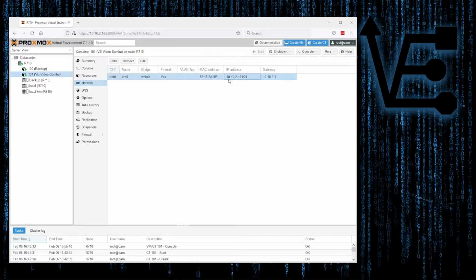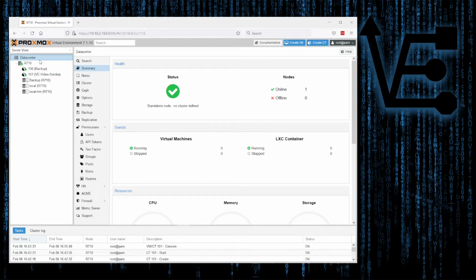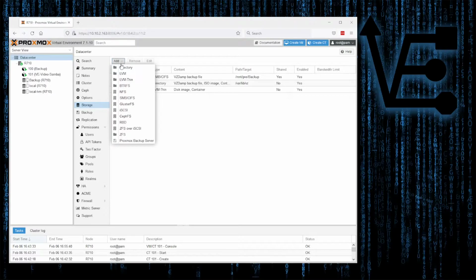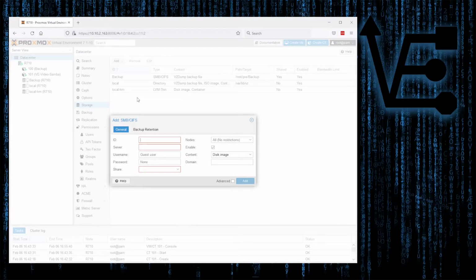So once we've recorded that information, we can go ahead and go off to our data center and we can select storage. Now under storage, we can go up here and select add. And for this dropdown, let's select SMB/CIFS. This screen comes up.